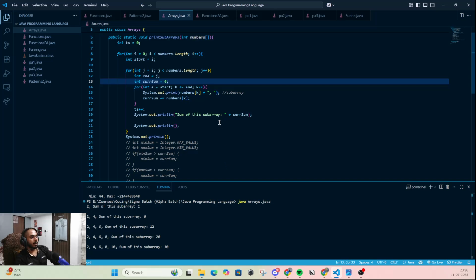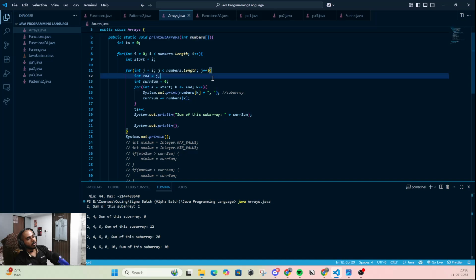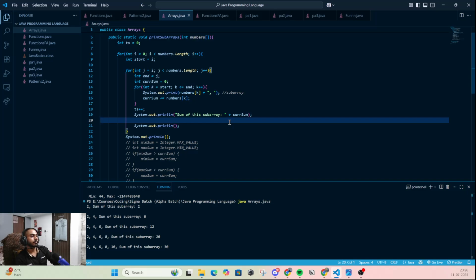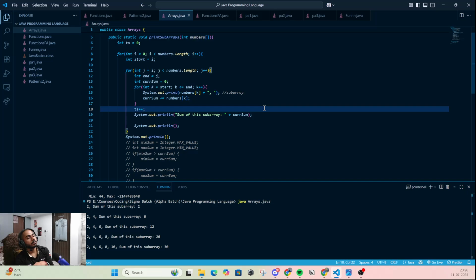Yeah, that is kind of tricky because the sum needs to be here, and to print it there. But we also need something which keeps the track of minimum and maximum.